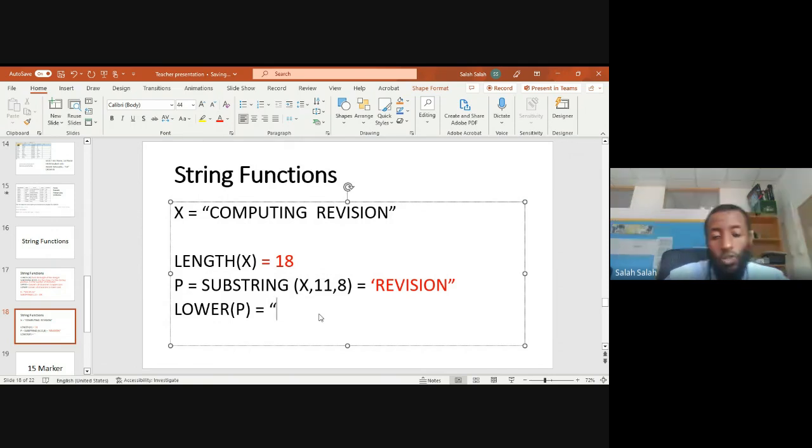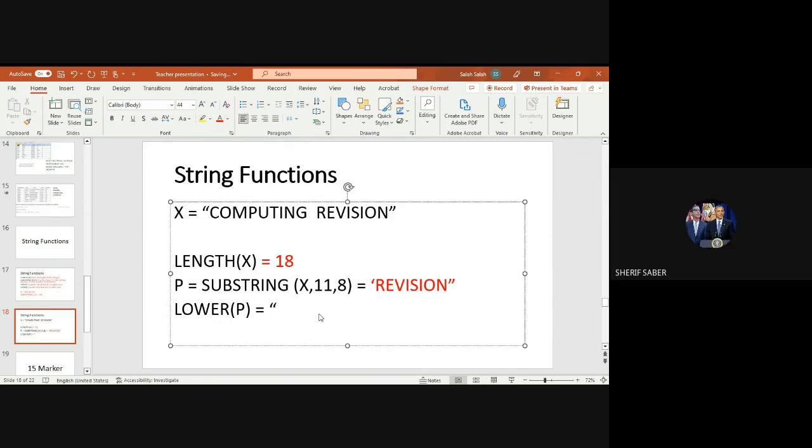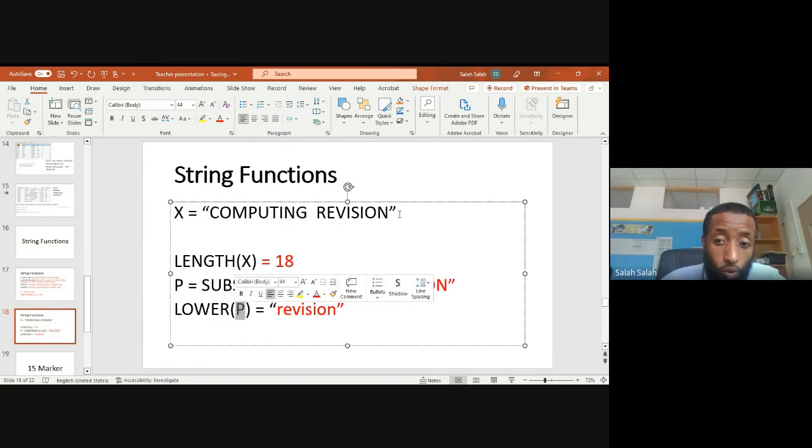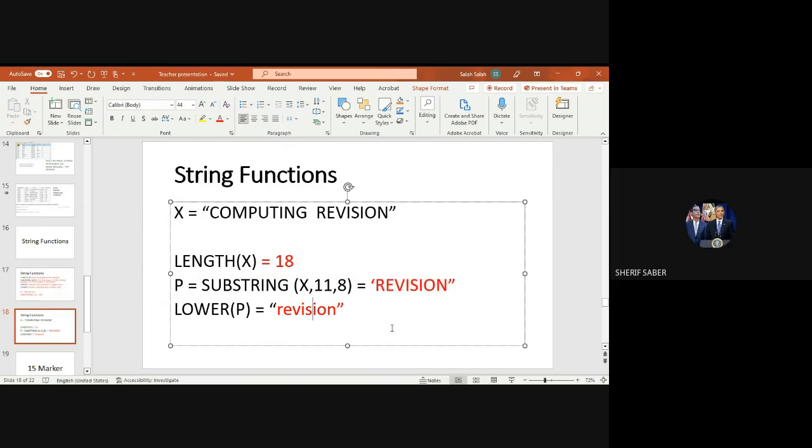Now, what will this evaluate to? Lower of P. What's P? P is revision, so it is just revision in lowercase. Remember, if it said X, it would be of the whole string. It's saying P, which is this string revision. So lower of revision. Cool. All right, let's just do a quick question and then we are done, guys.